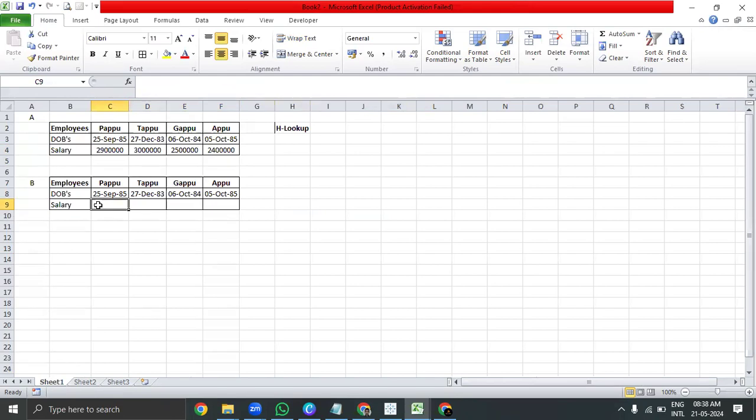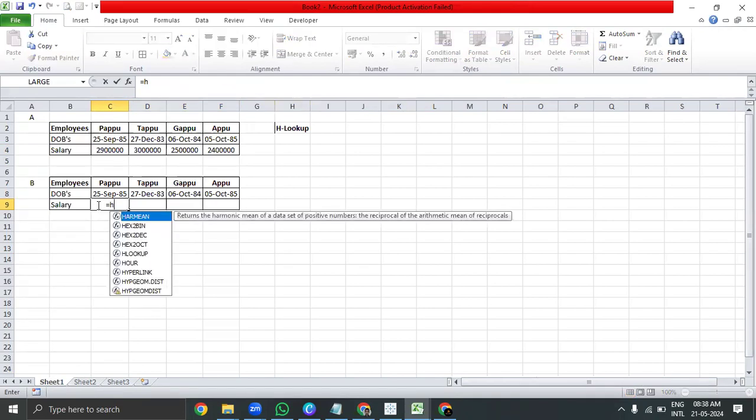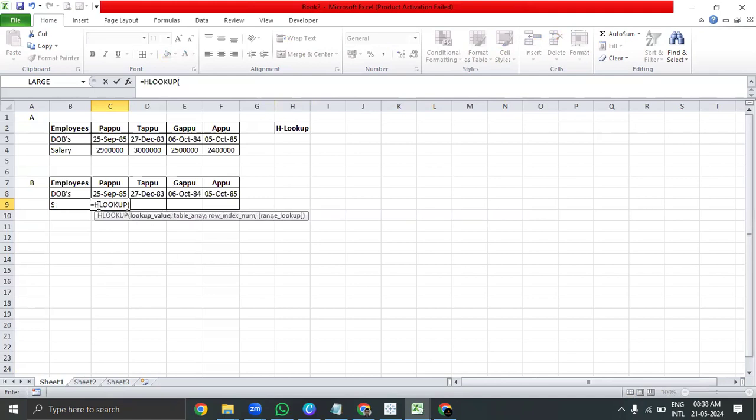To get this result, we type equals HLOOKUP, press tab, and you get your HLOOKUP over here. Now, the lookup value: what are you looking for? We are looking for Pappu's salary, so I give the lookup value as Pappu. It asks from which table you want the result, so that will be your array. Here I'll select from Pappu to the last employee. So this becomes one row and four columns, but the result is in the third row.